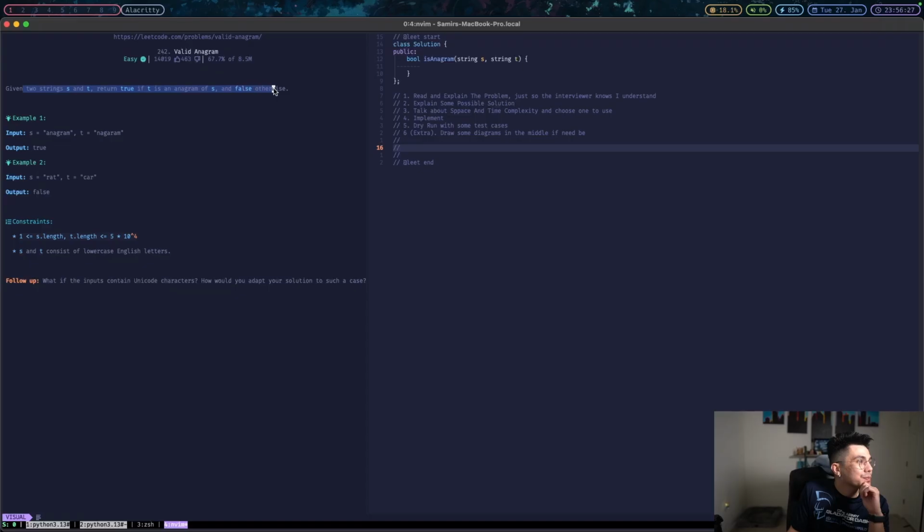We have two strings, S and T, so these could be any values. So this one, anagram, and nagaram, whatever this word is, something ram, nagaram, something like that.